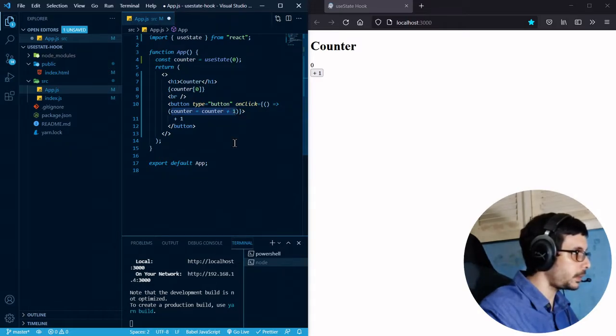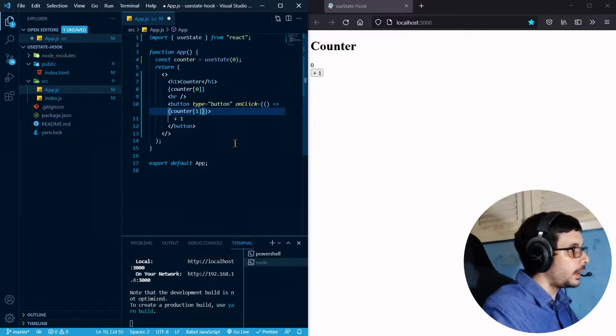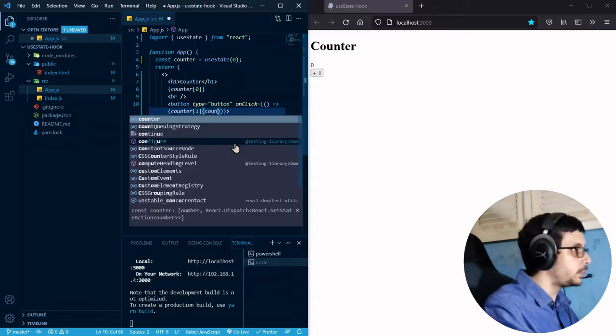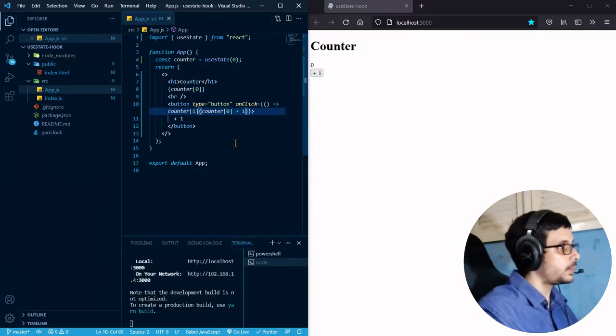Right here, this function does not work, so we will change it right here, brackets 1, and actually, yes, this is fine. And right here, it will receive the value that will be in the counter 0. So we'll do counter 0 +1. We save it, and it should be working fine.